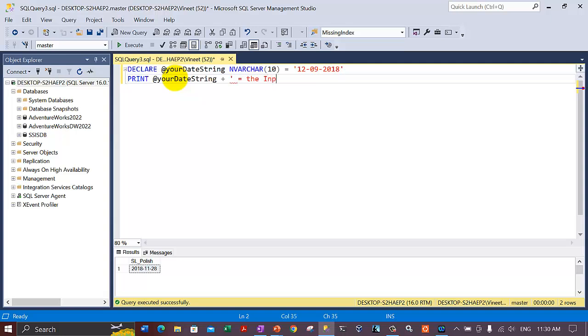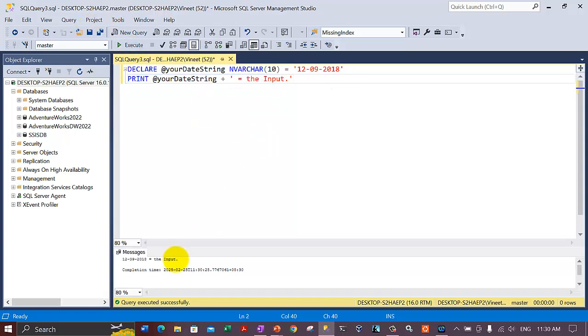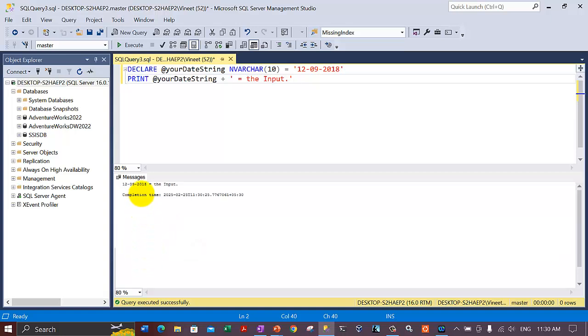Alright, this will get printed along with the date. Here we are concatenating two strings. So if I execute this statement, I just get this message, 'this date equal to the input'. So this is the input, and this got printed. Let me share with you what is printed. This is printed over here in the message if it's not visible to you. So this is the message we have printed.